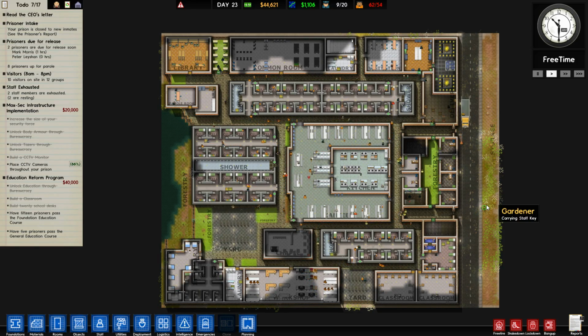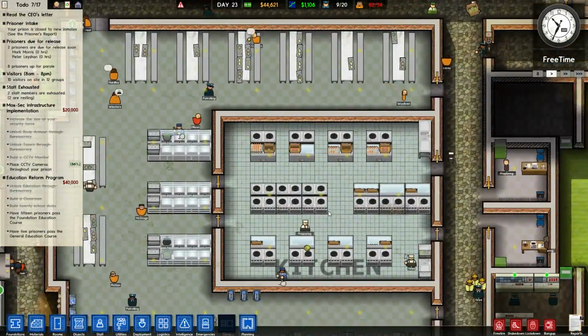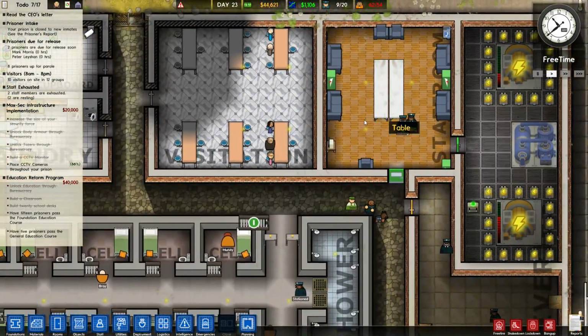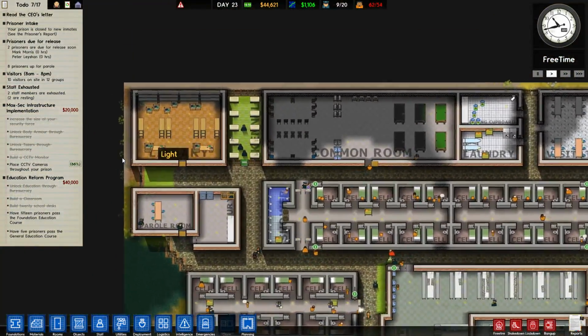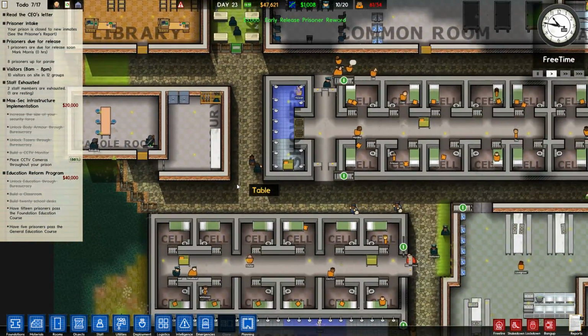So in the previous episode we got some of the flooring done. You can see in the kitchen we've got some tiles here. Then we've got the flooring up here in the staff room and the visitation. The laundry's got their tiles in place, and the library's got a nice wooden floor. All the little bits are getting together.